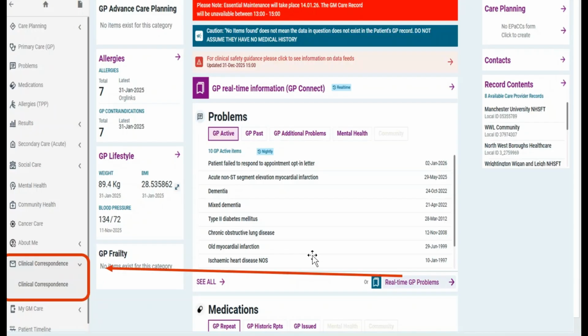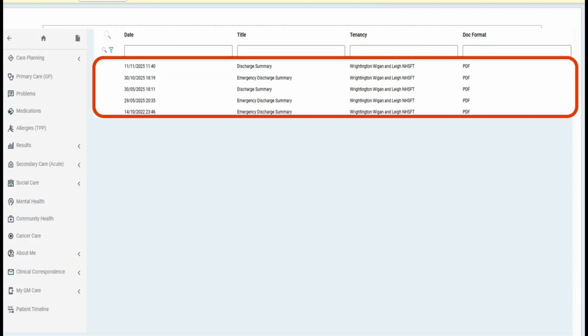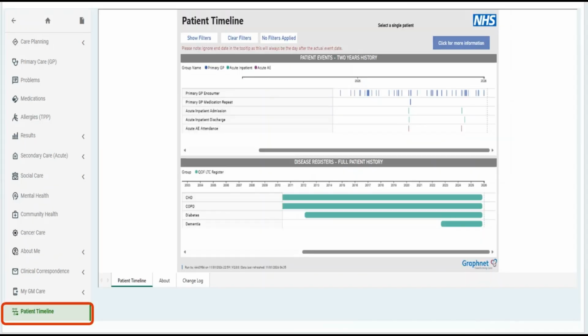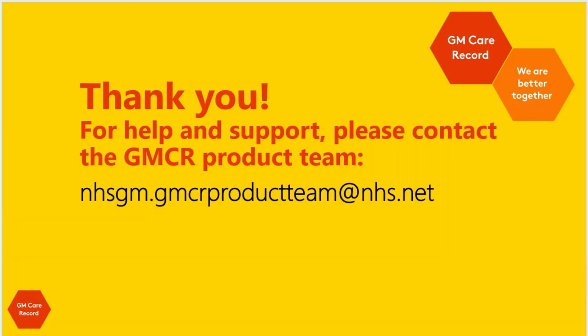Use the navigation panel to access secondary care letters and discharge summaries under clinical correspondence. Select a document from the list to view it as a PDF. The patient timeline shows the patient's healthcare journey over the past 2 years, including their history and important events. That's it for this overview. You now know how to use GMCR to access patient information and review key care details.